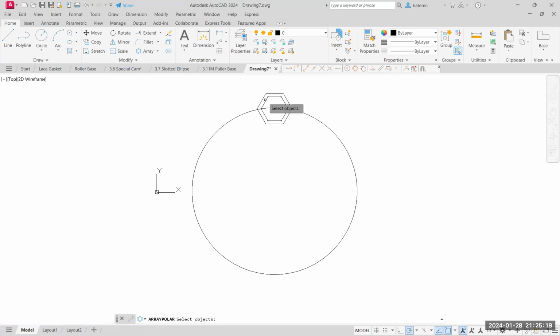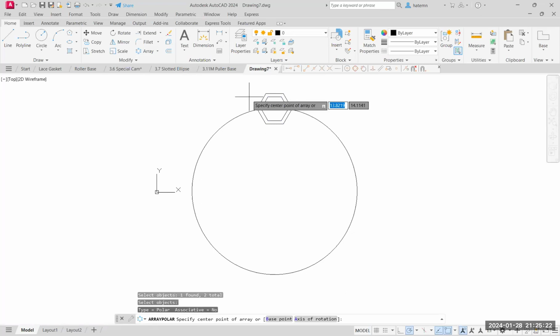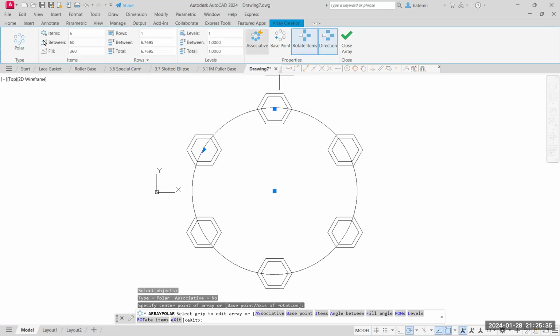So let's say I select both of them here and I press enter because I don't want to rotate anything else. It's going to ask me for the center point. Now you'll see why I put the circle here, because this is the center that's going to be rotated around. Notice we have an array creation tab that is created.